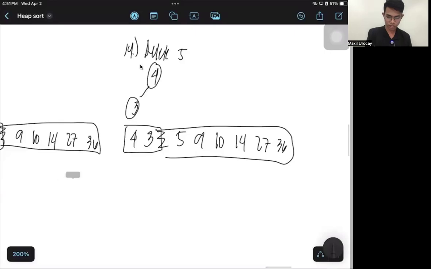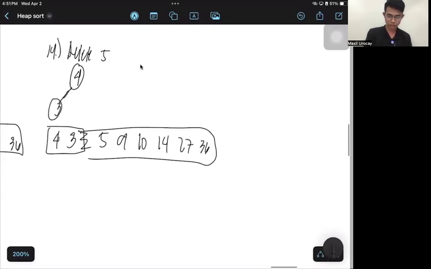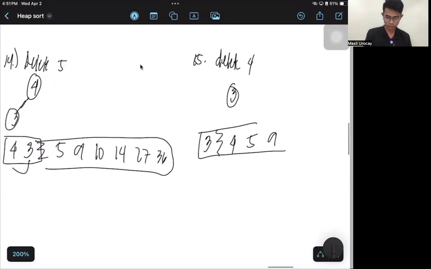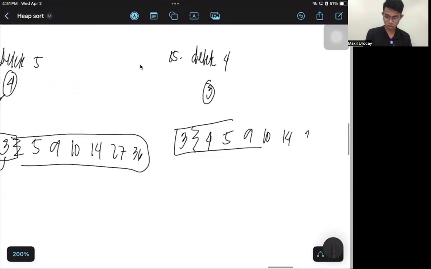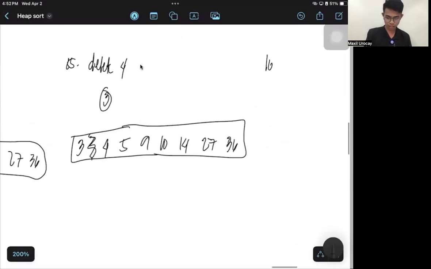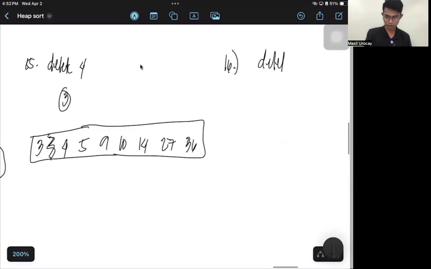So for this one right now, that follows the organization. So there's nothing you will need to do. You have to delete number 4 automatically. Delete 4. And then for this one, automatically 3 will take place. So 3, then it will become 4, 5, 9, 10, 14, 27, 36.